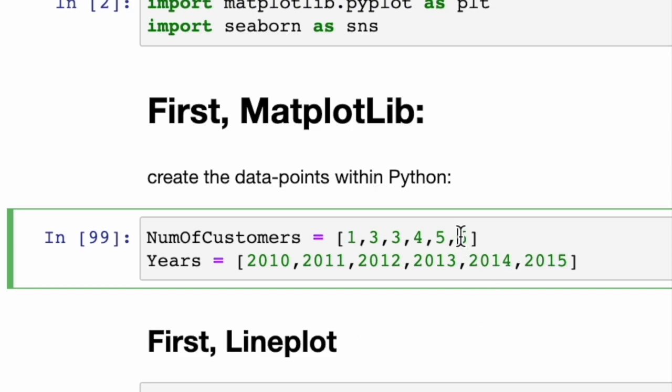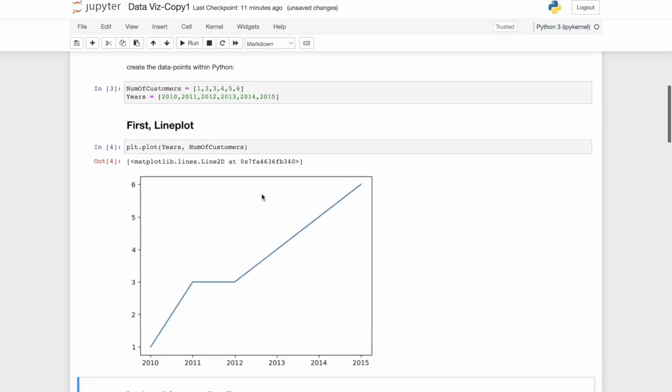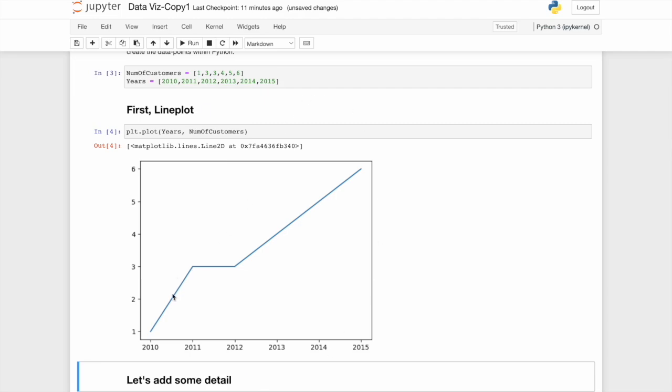Looking at this is helpful, but what if I wanted to plot that with our first line plot? We'll reference Matplotlib with plt, as you saw before. Then .plot, as a default plot is a line plot, and we'll pass in these 2 variables, number of customers against years. Let's run that. And here you go. You can see how over time it grows.